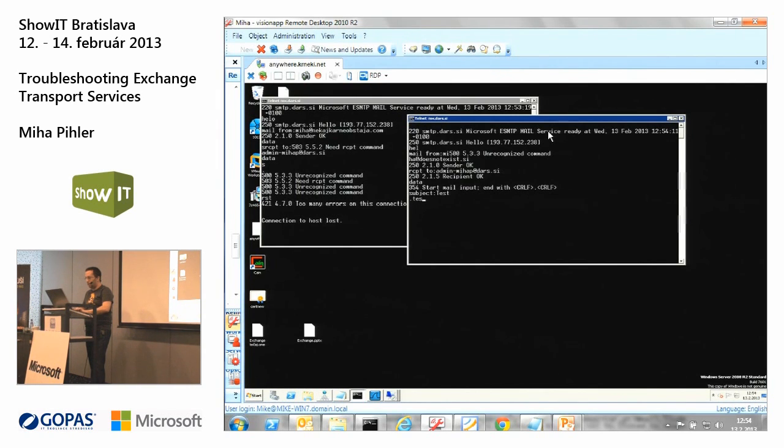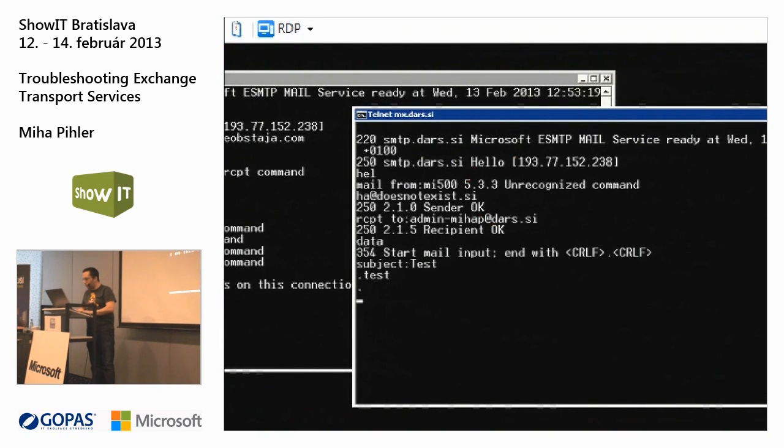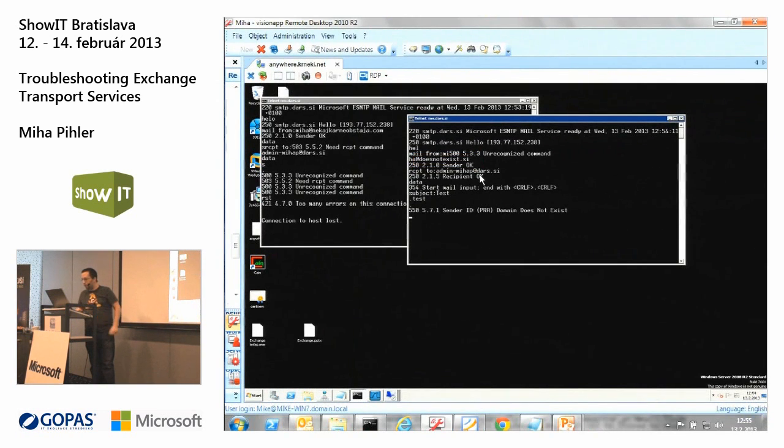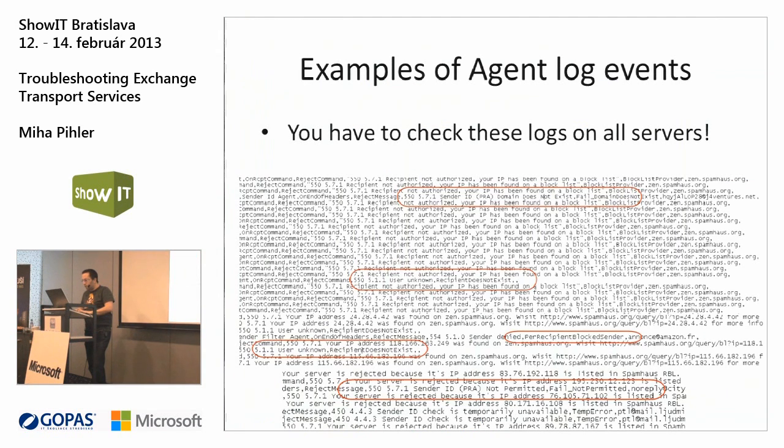Test. It will say this domain does not exist, and it shouldn't exist, I hope, because I was just making a domain up. Yeah, it actually says so. This is what you will see in your log files. So now you know what this means. Let's go for another one.